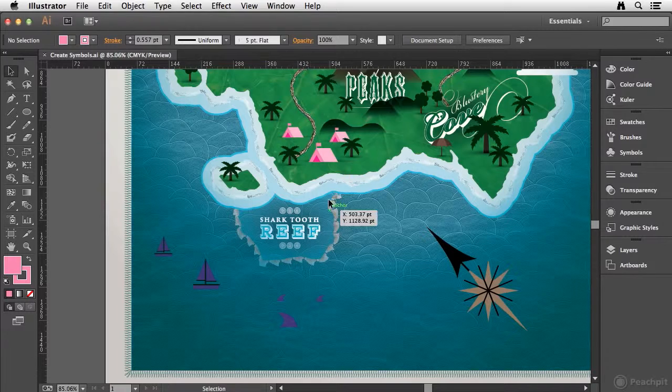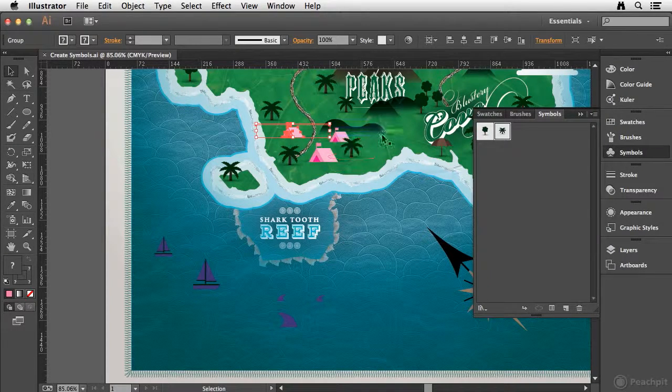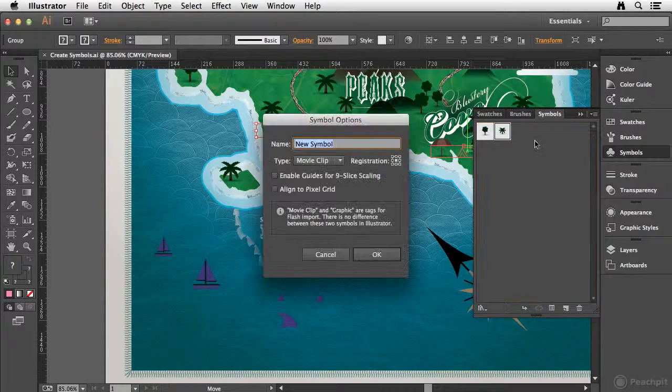So let's get started. I'm going to click on one of these tent groups to select it, and I'm going to open up my symbols panel. Now you can see that we have a couple of symbols that have already been created here. But to create a symbol, it really couldn't get much easier. I'm going to click on this artwork and just drag it and drop it into the symbols panel.